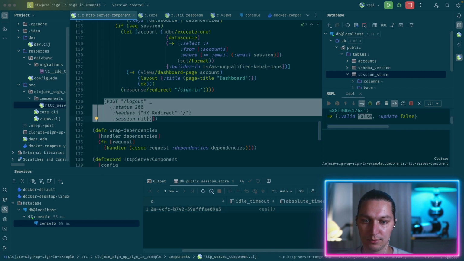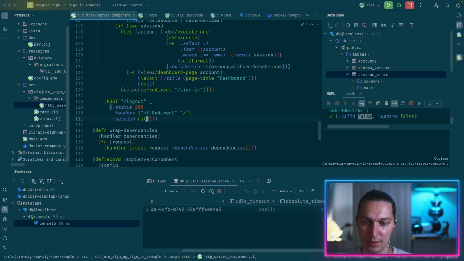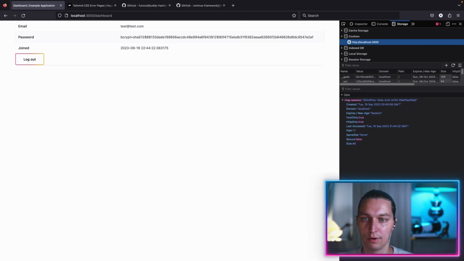Which is really simple. So basically, the main thing we need to set is session to nil, so it will invalidate the cookie and remove the session from the database, from the session store. And also we have this hx redirect to the home page again. So the HTMX will redirect it back to the root of our app.